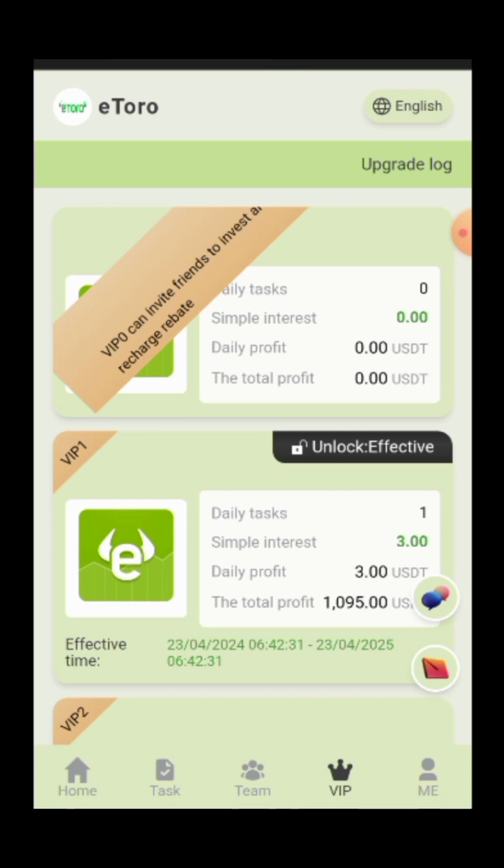Good. So, and also those of you that are scared of investing, you don't want to invest any money in it, you can join the VIP 0 package. And what do you need to do? You need to invite 3 friends to recharge, and when you invite these 3 friends to recharge, you'll be given the opportunity to activate the VIP 1 package for you.